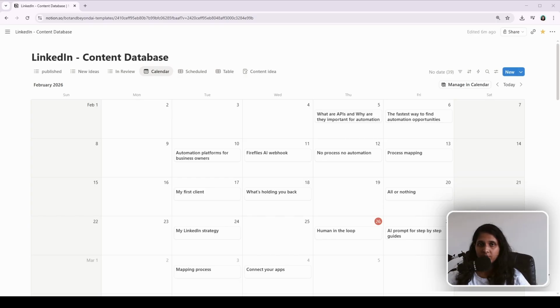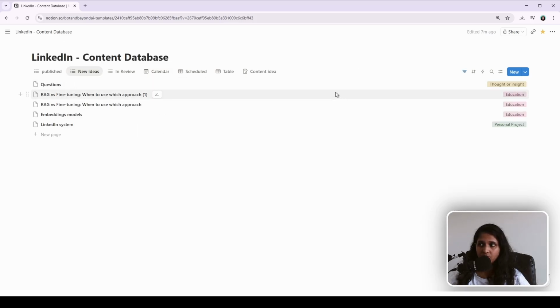I manage all my content inside of Notion. So this is my Notion content database, and this is the calendar view. Everything starts with a new idea. So whenever I get a new idea, I go to the new ideas tab or the view and then create a new page.